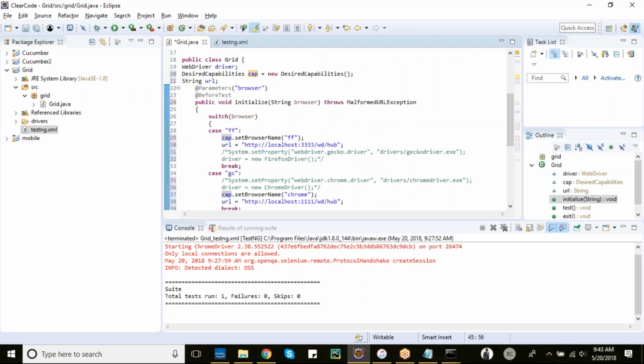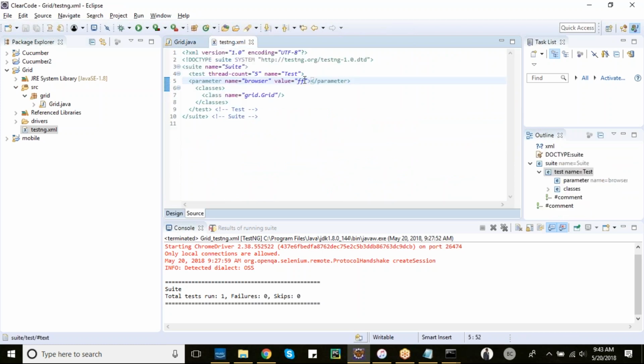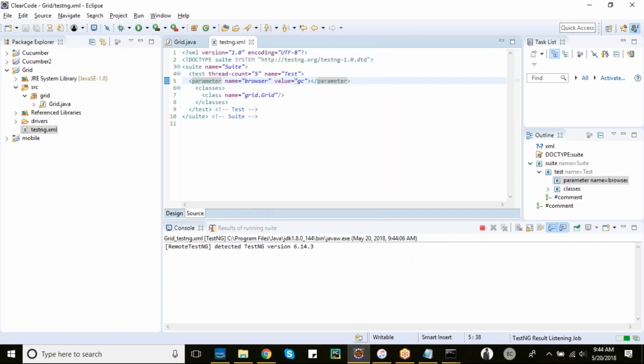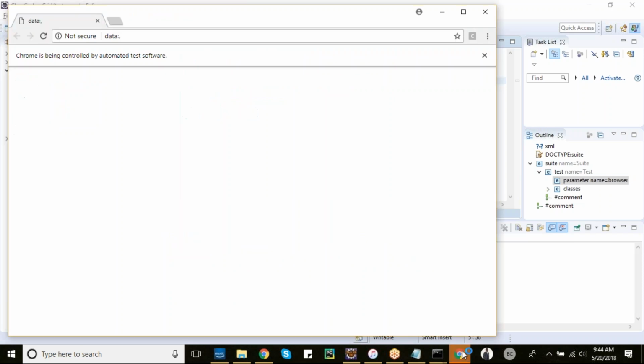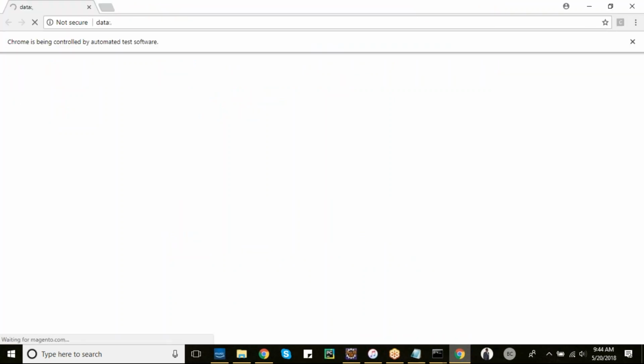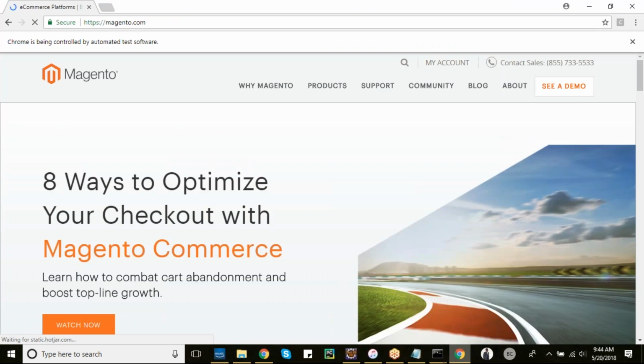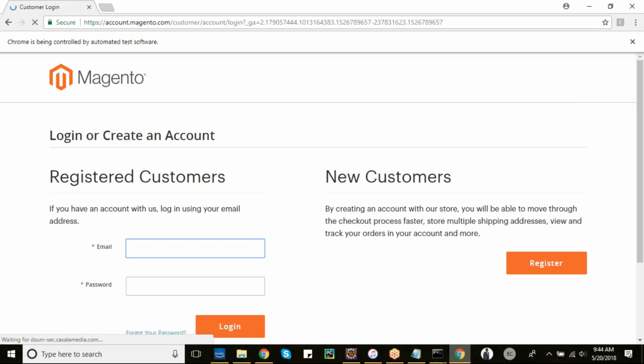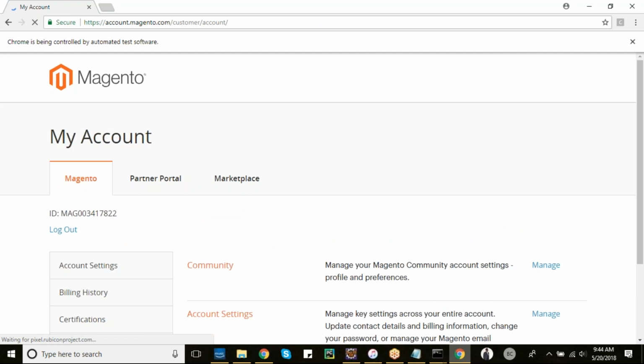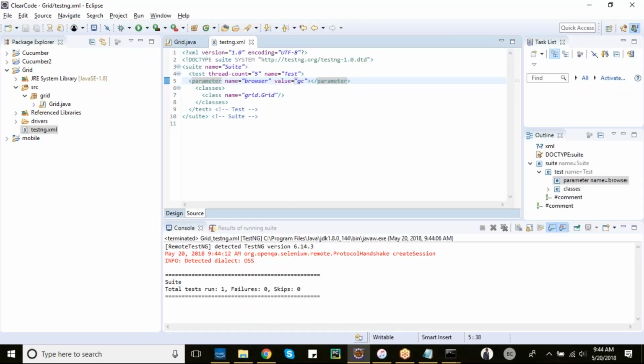So now let's get back to our XML. We'll initiate everything individually and check if the node is properly configured. So first GC, we'll check if Chrome is configured. You can execute this. It should start a Chrome browser. Yes, it has initiated a Chrome browser. Clicks on my account, updates the username and password, clicks on login, and finally clicks on the logout button.